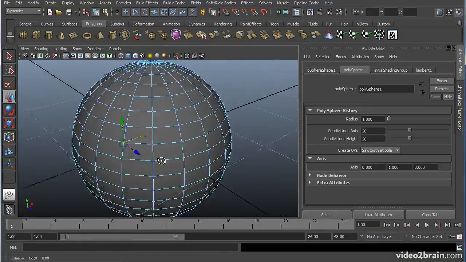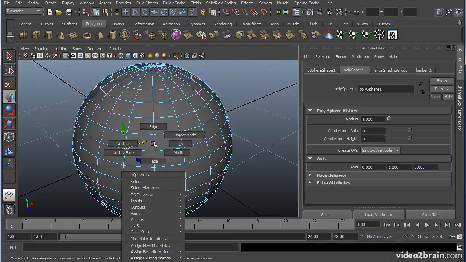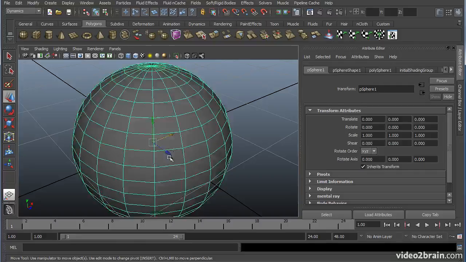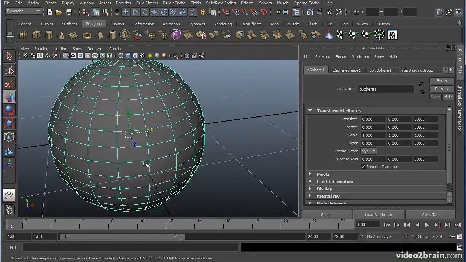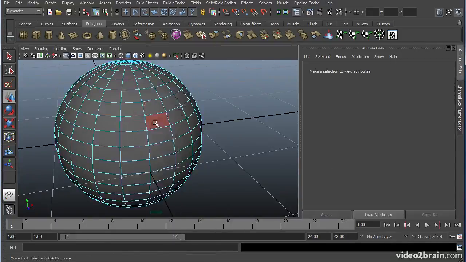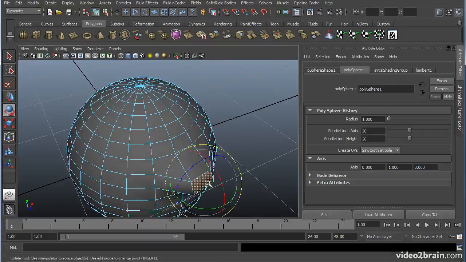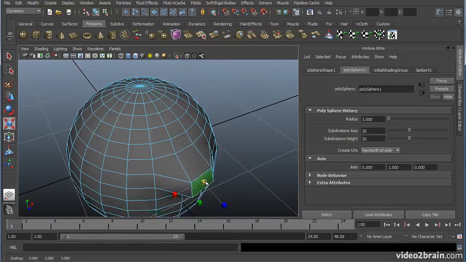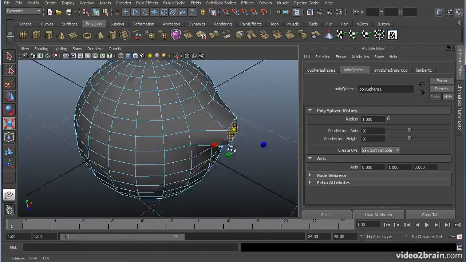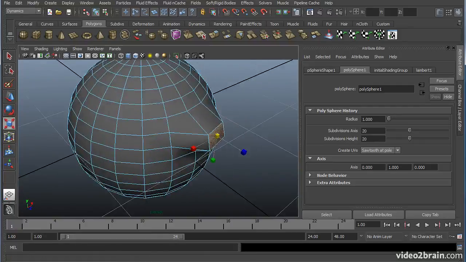To exit component mode, simply right-click and go to Object Mode and select your object. While in component mode, you've got the ability to translate the component as well as rotate and scale using the familiar W, E, R keyboard shortcuts to access those tools.